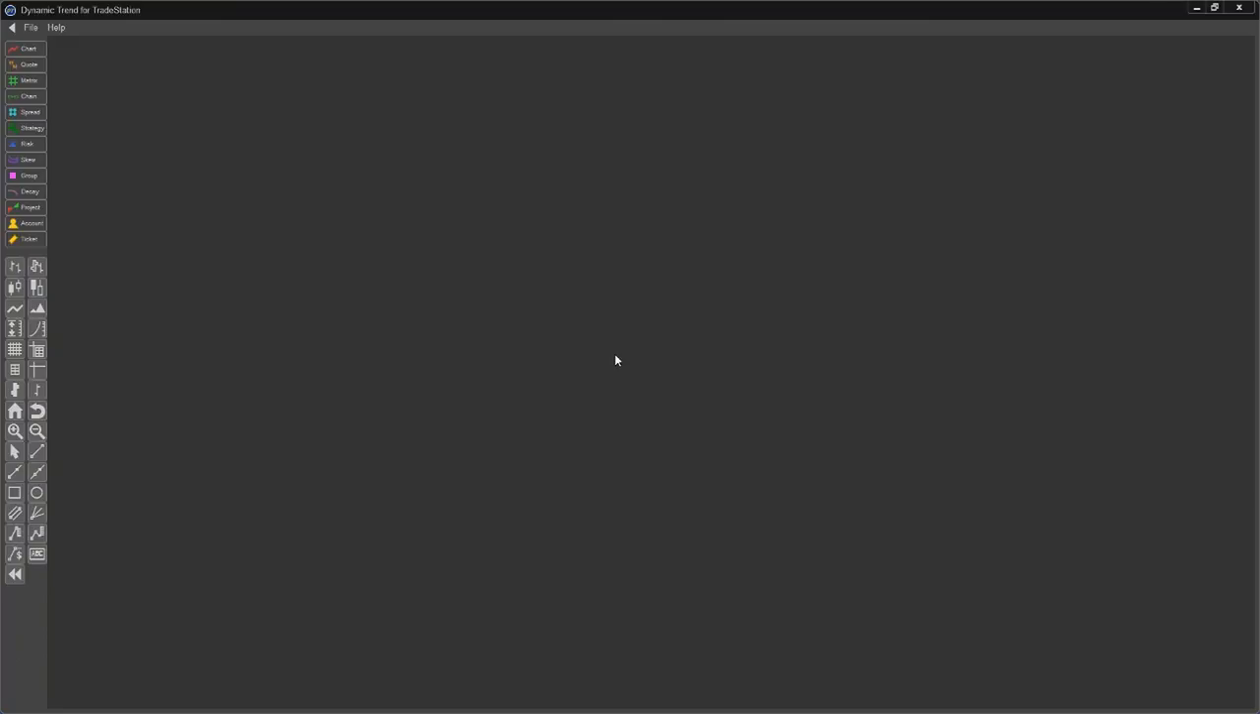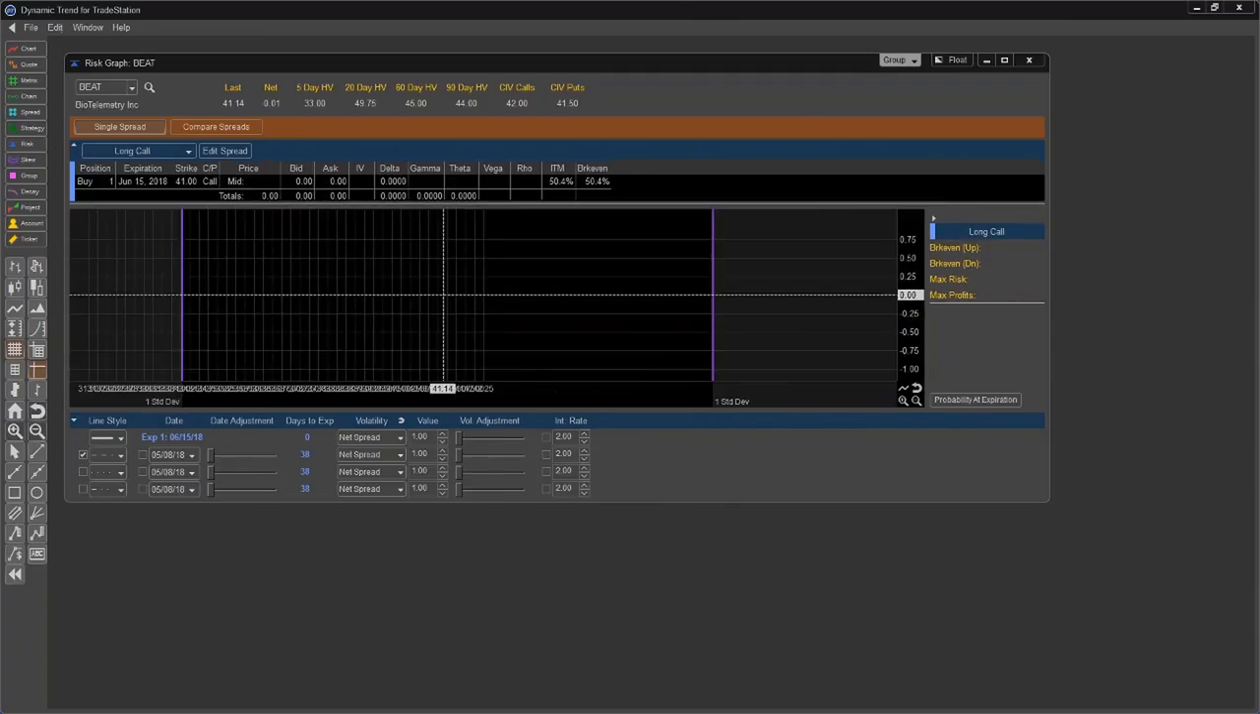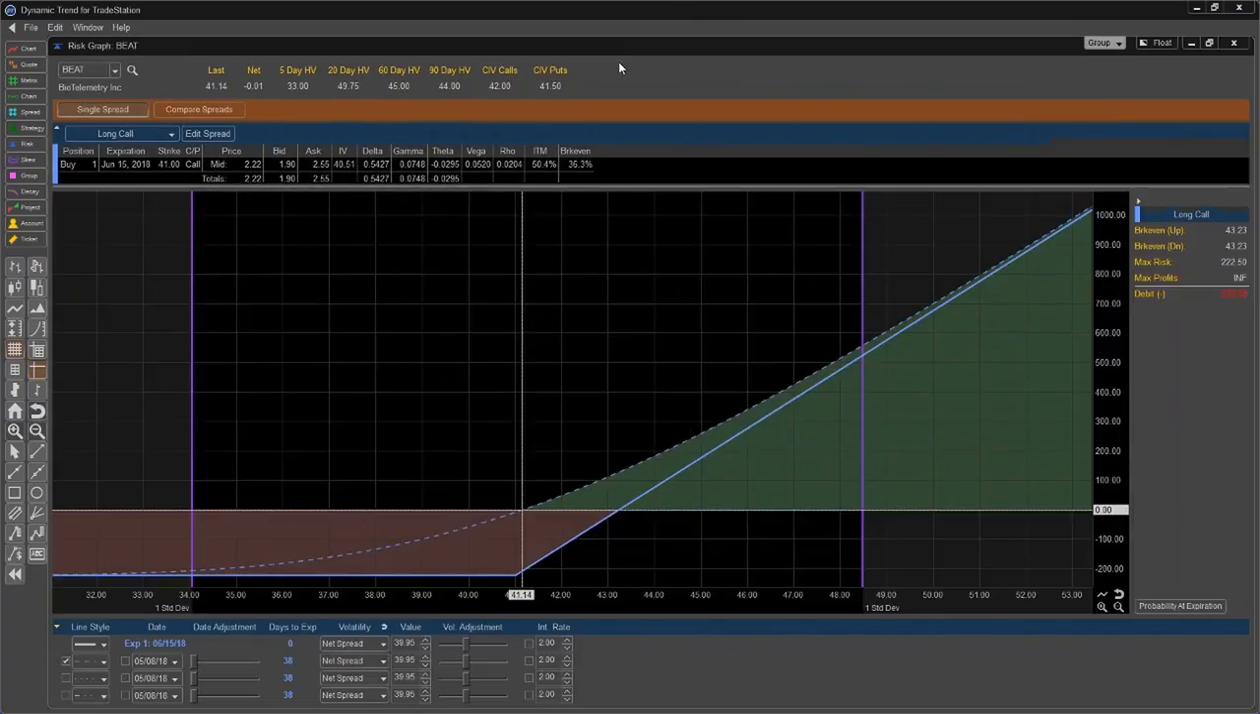How do we set up spreads? How do we adjust volatility and things of that nature? There's a lot of features inside of our risk graph that a lot of people don't know about. So I want to make sure that you're aware of all of those different features. So let's just go ahead and open up a risk graph.